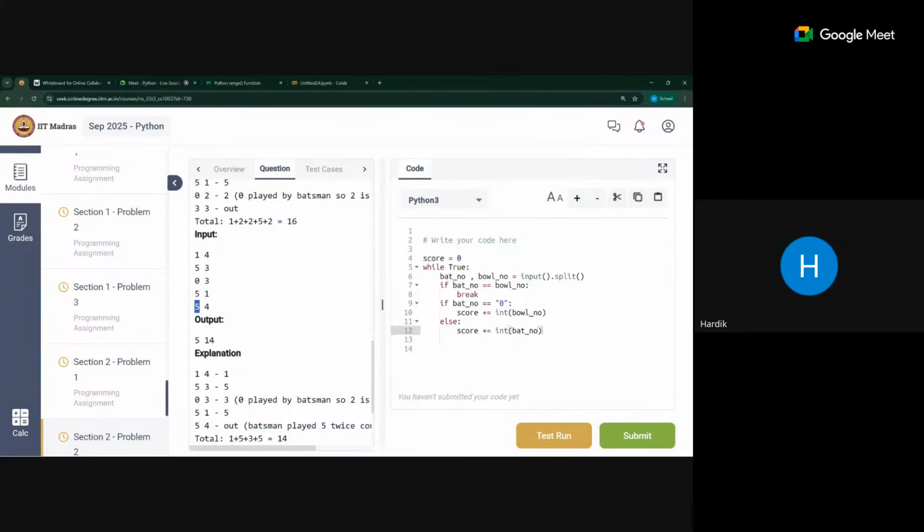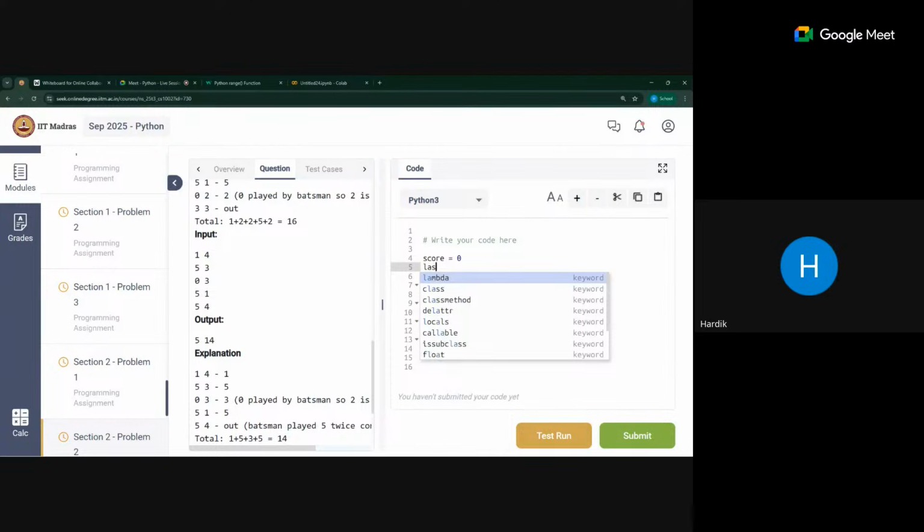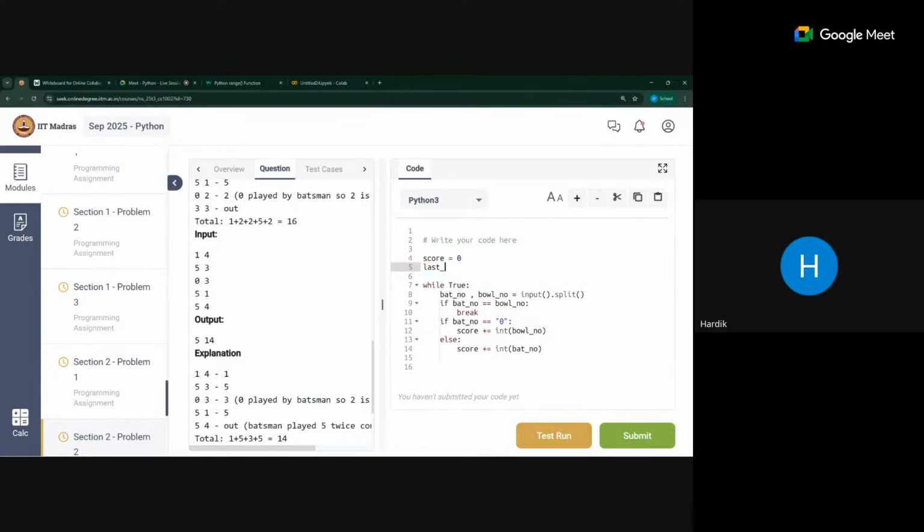We have consecutive numbers played by the batsman. So we have to store what is the last bat, right? Initially it will be None. But when we play our first ball, after that it will become last bat, which is equal to the current bat number.